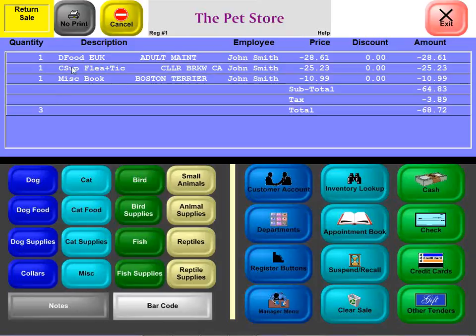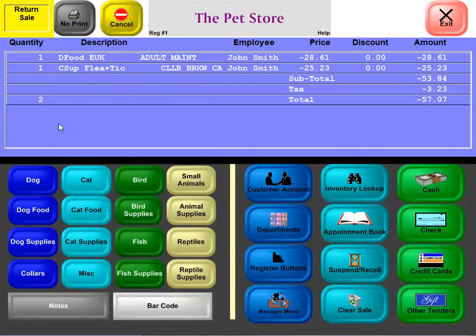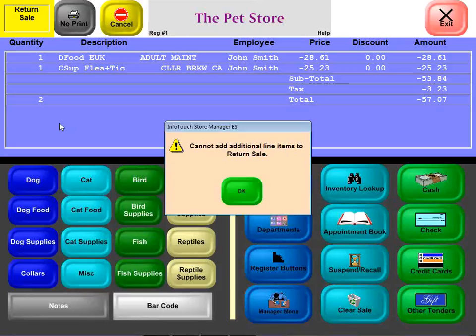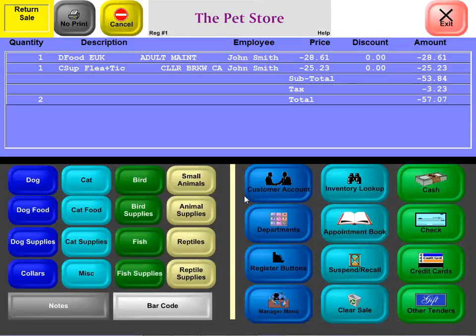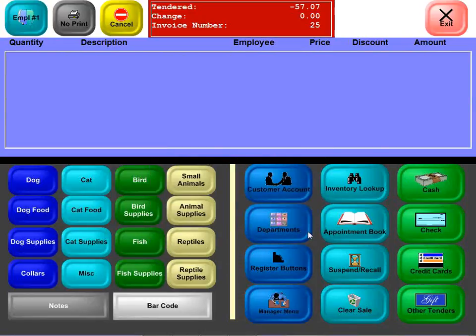And let's say the customer says, you know, I want to return the dog food and the flea collar, but not the book. So we can just select the book and void it, reduce the amount of the refund. I just rang up something that was not in the original sale, and you'll notice that we're saying, hey, look, you can't do this. I'm only letting you return things that you originally bought from us. So then finally, we tender it out. Say we'll put it on our store credit, and we're done.